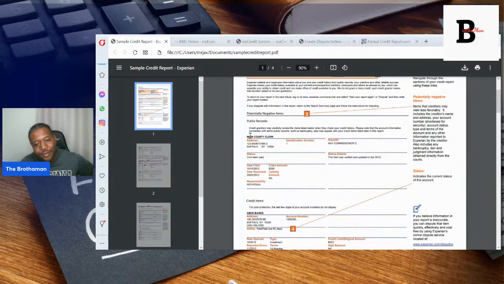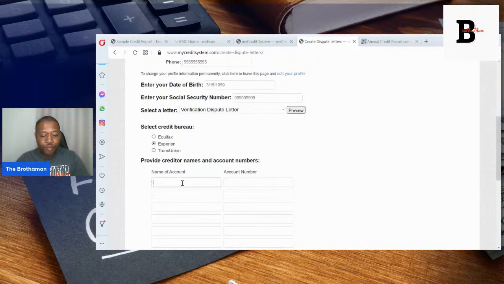What's our first item? Maine County Clerk. And we're just going to copy this identification letter 1. Whatever shows up on our credit report, that's what we put: the name and the identification number. So let's go back to create a dispute letter. I'm going to put 1.